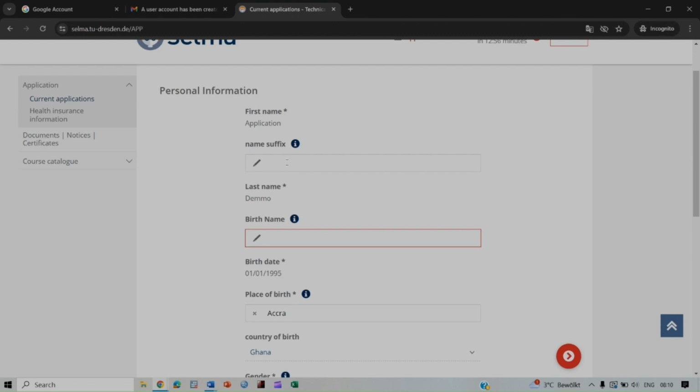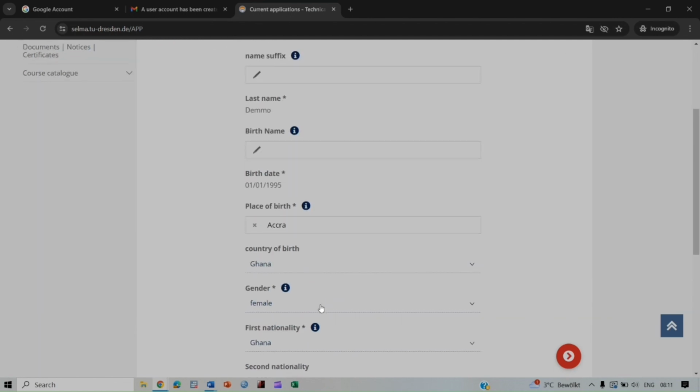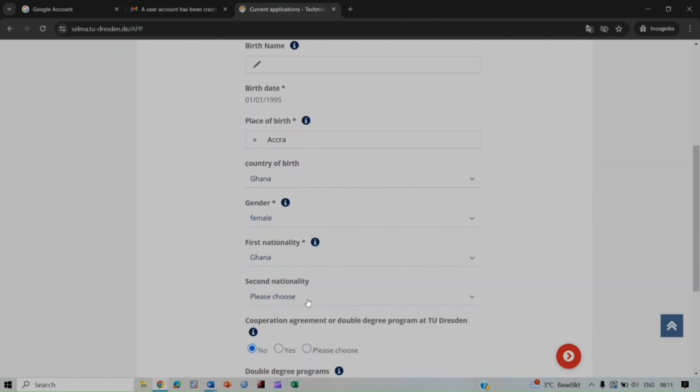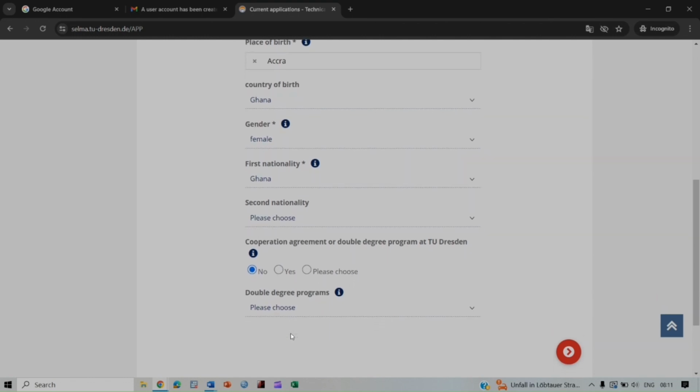Please, the name suffix for me is not important, but if it is important for you, you can just put it in. And then your birth name, if the person we created doesn't have a birth name, so it's good for us. And then we said our date of birth was 1st of January 1995. And then let's say the place of birth, we can put here, let's say Accra. Country of birth, we say Ghana. Gender, we say female. And first nationality is Ghana. This person doesn't have a secondary nationality. And a cooperation agreement or double degree program at TU? No, this is a self-financing program. It is not under the Erasmus. The Erasmus is double degree, but this is a self-financing program. So you just say no, and then we go on.